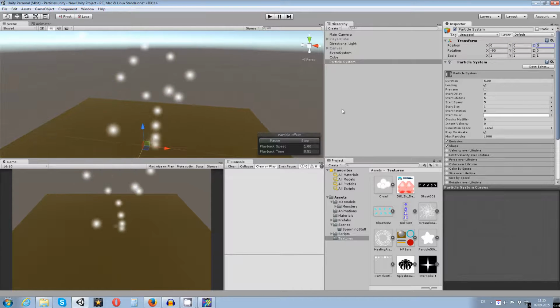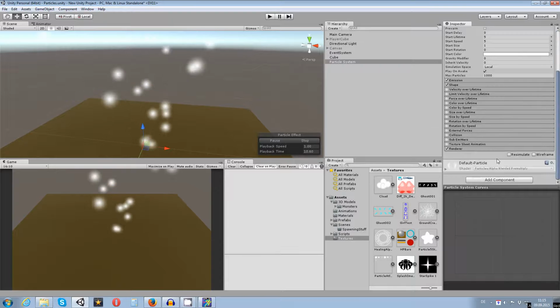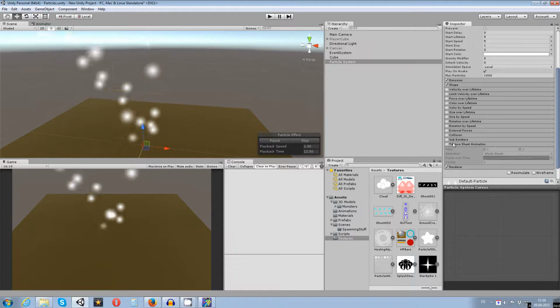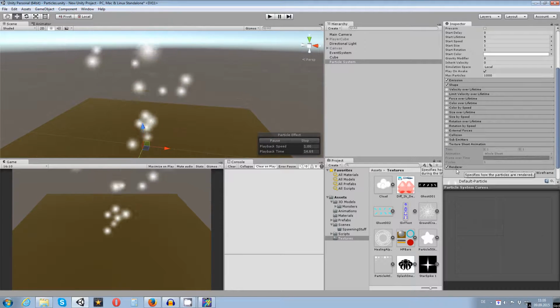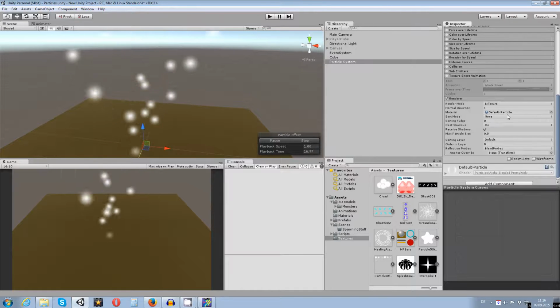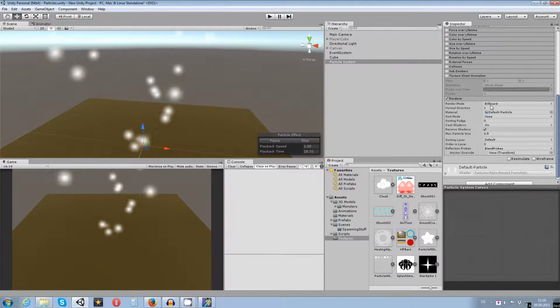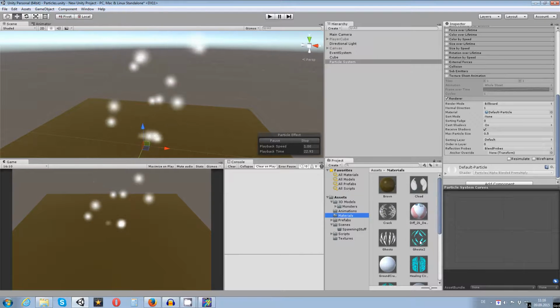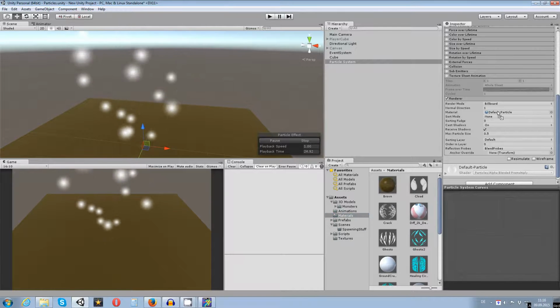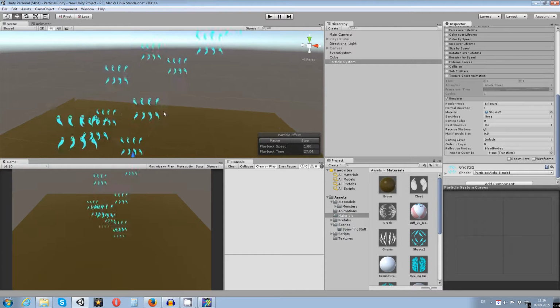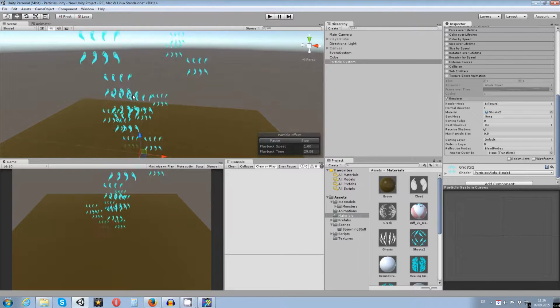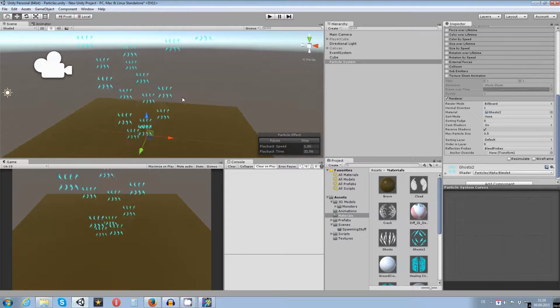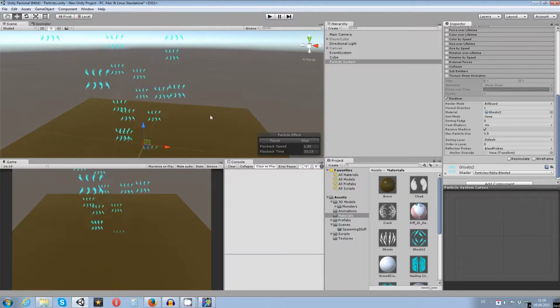So some dots are coming out, and now the interesting part is the texture sheet animation tab. So I at first go to renderer. We talk about billboard in a second. Go to my materials folder and take ghosts 2 and drag this one inside. Now you can see we have those particles coming out, but as a texture sheet, not as an animation.